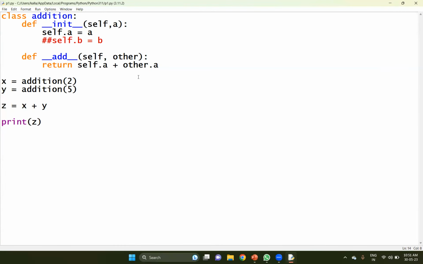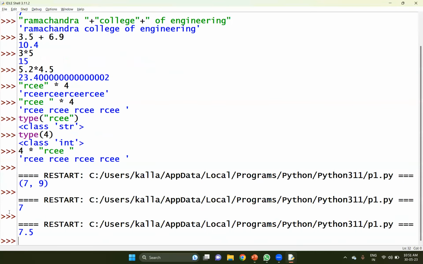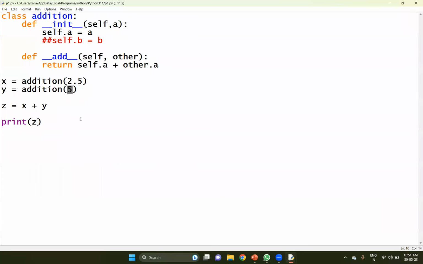If you take two parameters, it will give you a tuple. If you take a single parameter, it will give you a direct answer. Like this you can perform the addition operation here. You can take any kind of value here, 2.5, so one value is a float and the second value is an integer. Yes, you can perform the same operation here. It should also give you the same kind of answer, 7.5.